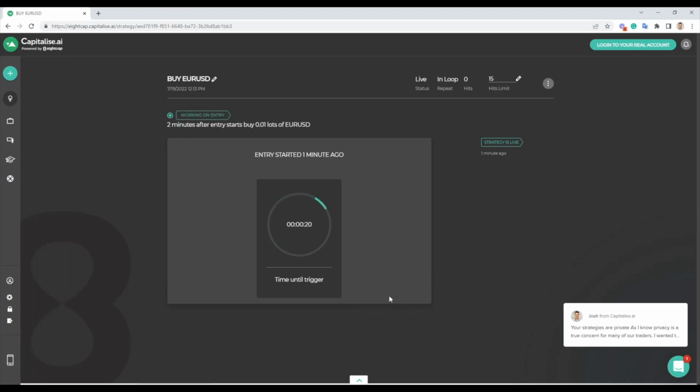Great, we're looking at 23 seconds to go. And remember, we're going to be averaging our entry here. Let's just have a quick look while we're going. Well, let's see this execute. We'll just wait 10 seconds. As soon as it executes here, I'm going to swap over to my Eightcap MT4 because I want to see the trade there. Okay, great.